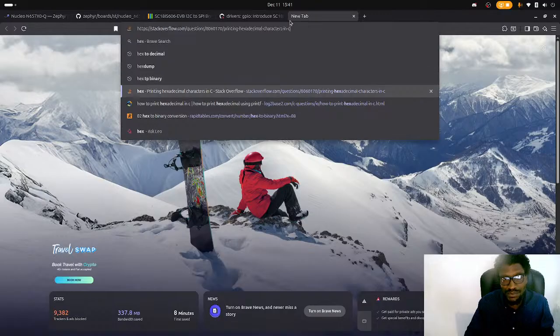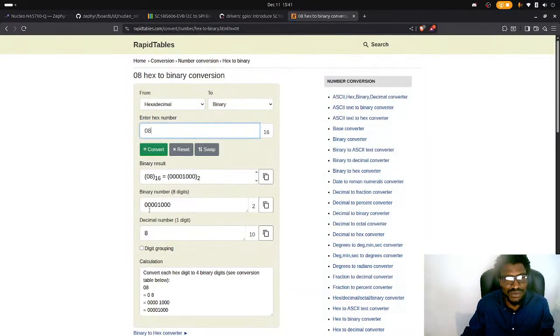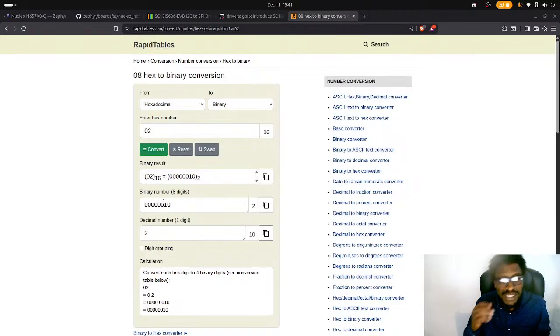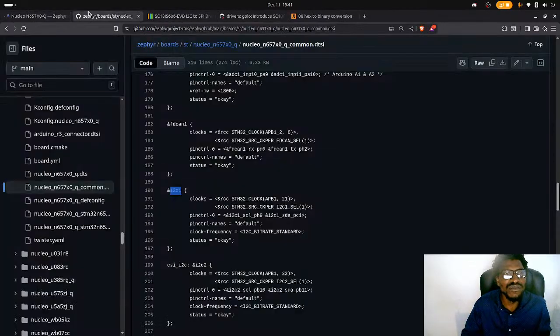hex to binary. I want to check 02 hex to binary. So that's going to be 00000010. I see. So if we come here, this is a fast pin. This is 02. Yeah, 10. So which pin is this? This is the wrong pin. We are observing the wrong pin.